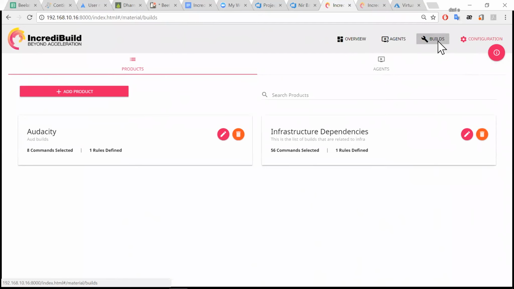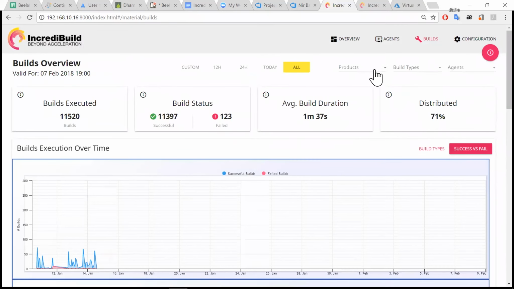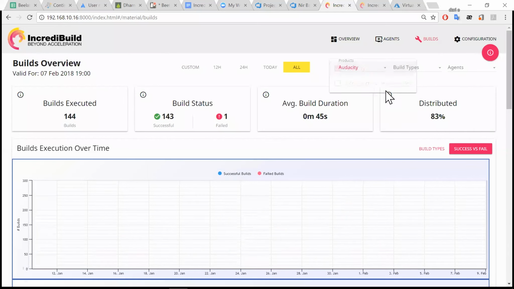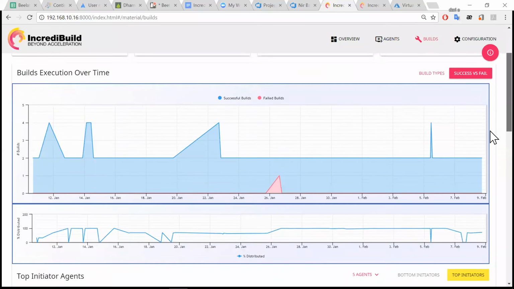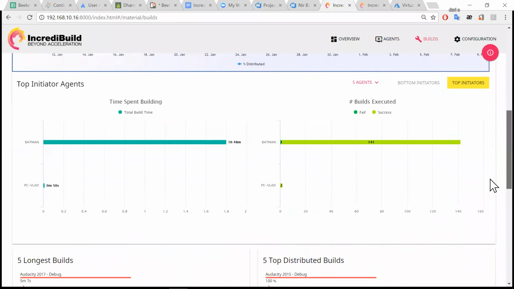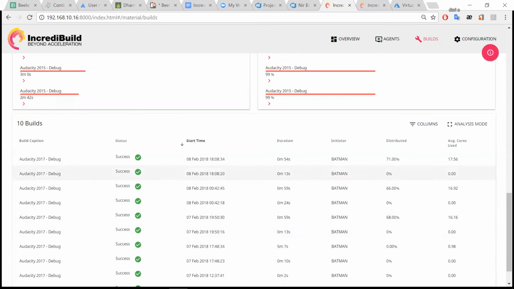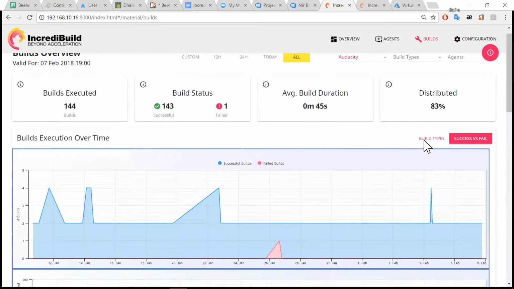And if I go here to the builds, again, I could filter all these results that I've just seen with this product. So I want to say, listen, I'm only interested in Audacity builds. And as you can see, Audacity distributes better than the average build. And you can see all the information here only on the various Audacity products. As you can see, there are multiple build commands with this product.